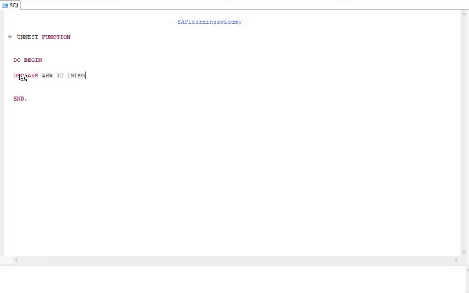I can declare a variable called array ID, which is integer type but in array format, and I am constructing the data using the array constructor with values 1 and 2. So my array ID is a variable with array type having the values 1 and 2, and I will declare one more variable for this example.